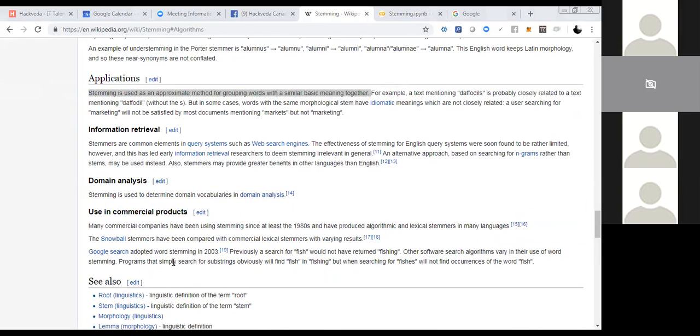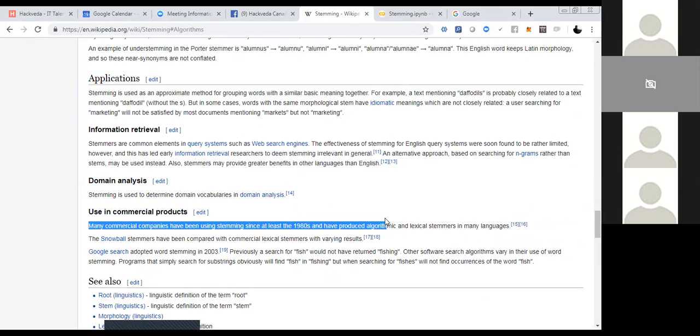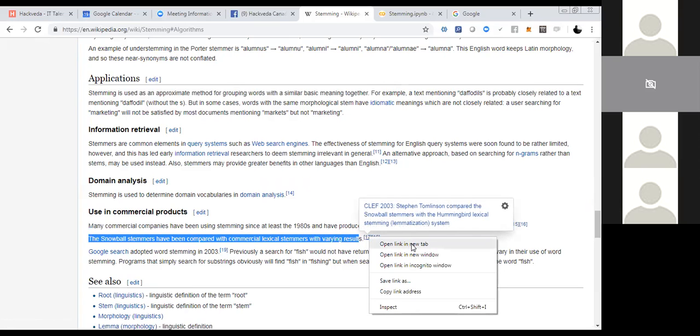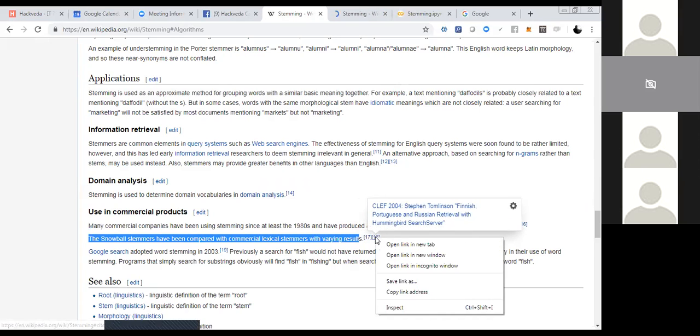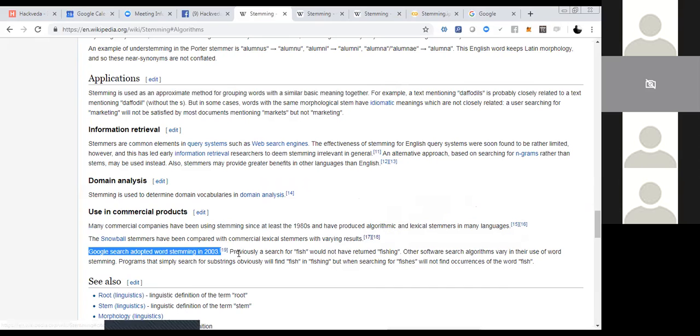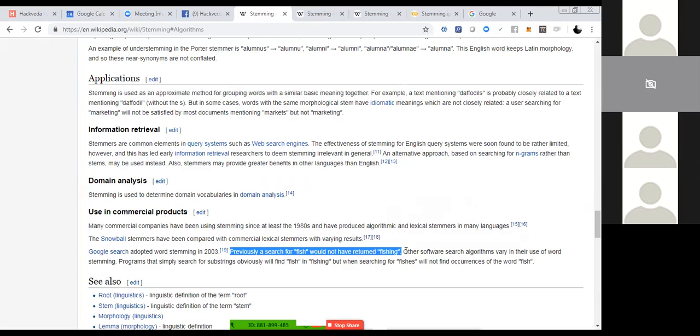So as you all can see, many commercial companies have been using stemming since the 1980s and have produced algorithmic and lexical stemmers in many languages. The Snowball stemmers have been compared with commercial lexical stemmers with varying results. Here you can quickly go to these articles wherein you can refer to how stemming has been done. And Google Search adopted stemming in 2003. Previously, a search for fish would not have returned fishing.